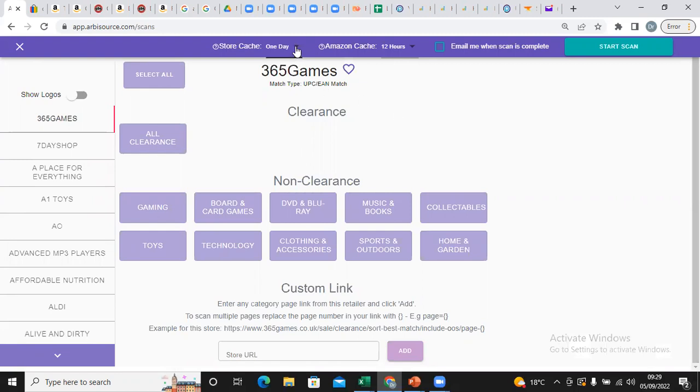One of the other handy options that they have is the store cache option. So store cache is basically if you want to cache the stores every couple of hours, it will update the stores every couple of hours. And if you want to update the Amazon to none, then it will update on a regular basis. But the lesser the time frame is, the more time for the options to work. So I'm just going to keep it at 12 hours and 1 day, which is the standard setting.